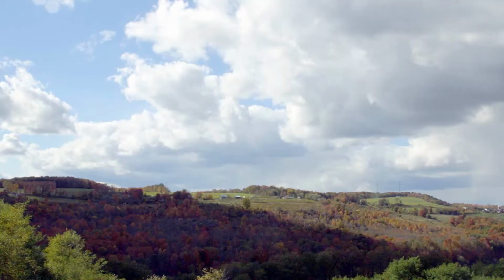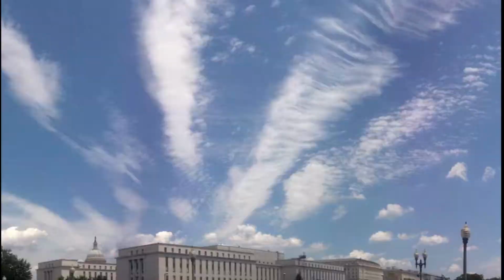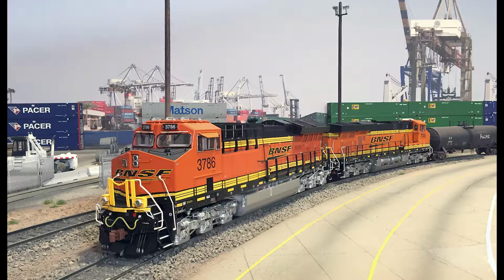When painting your backdrop, there are many different types of clouds, and even the color of the sky is different. It depends on the time of year you're modeling, the time of day you're modeling, and the location you're modeling. You can just go with a plain sky, and here we see a very hazy day at the Port of Los Angeles, and that can be effective and simple to do.